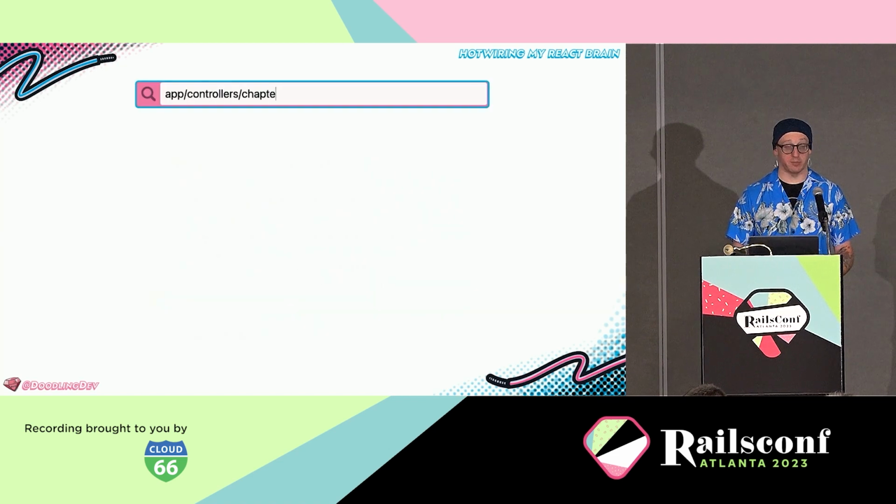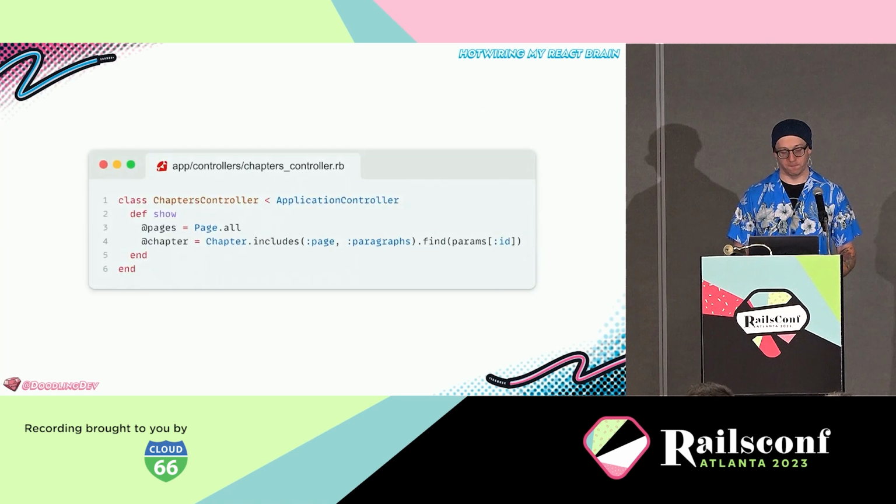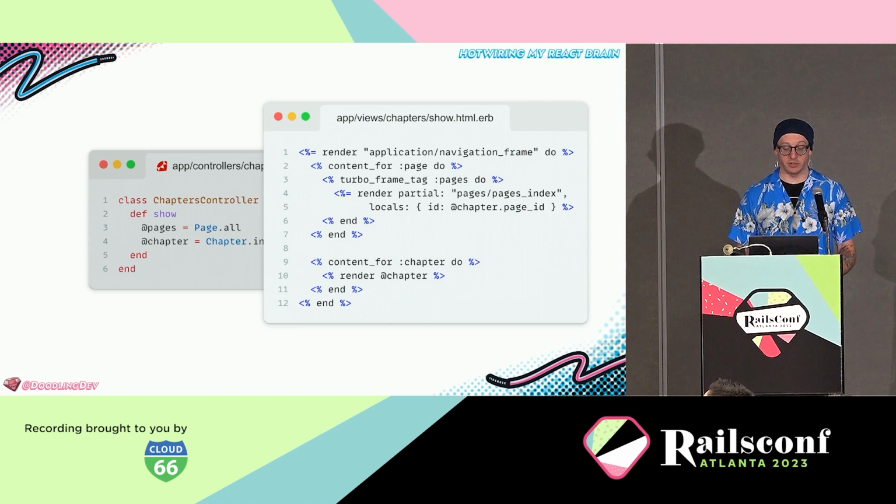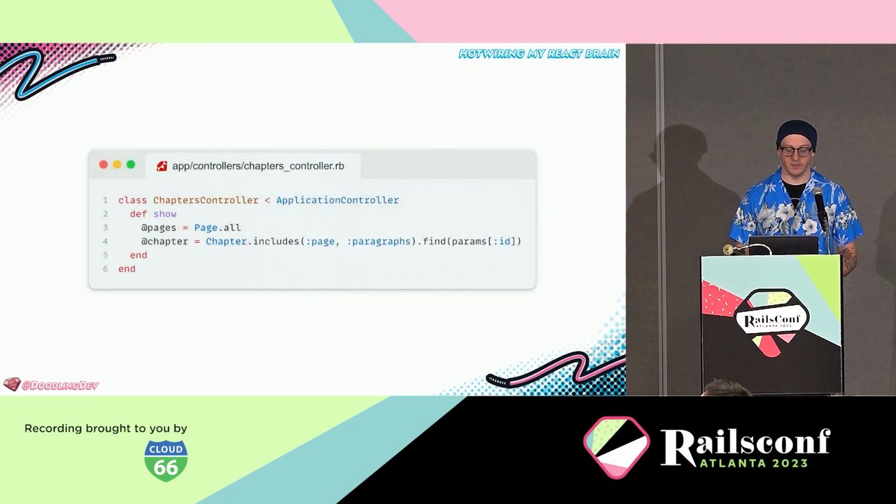Let's see the chapters controller. So we've had this query for page.all sitting here this whole time. If we peek at the top of the chapter show template, we are rendering that page index, and it needs the data somehow. Even so, I don't particularly love that this page data is getting mixed up in our chapters controller. And as you might expect, there is a Turbo answer here.